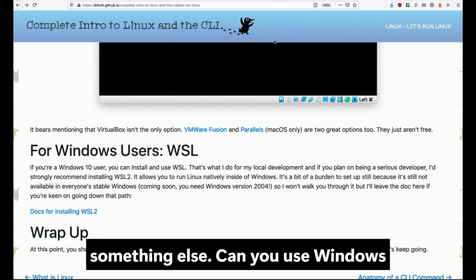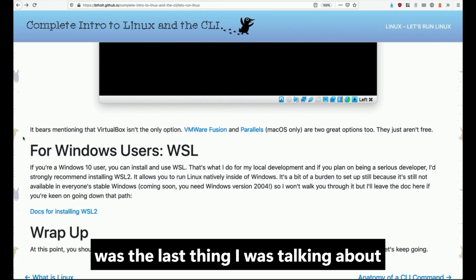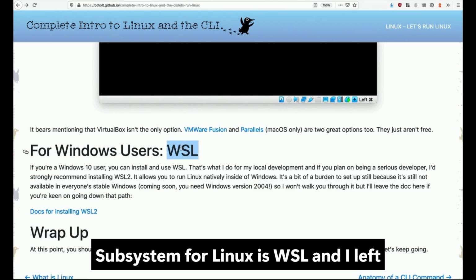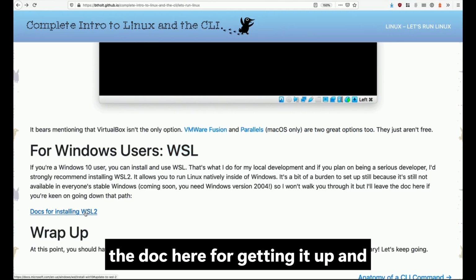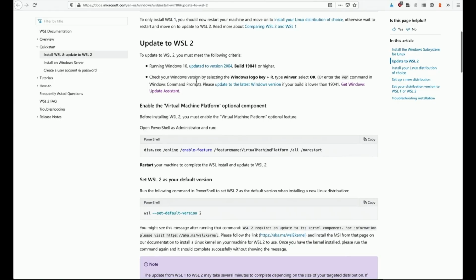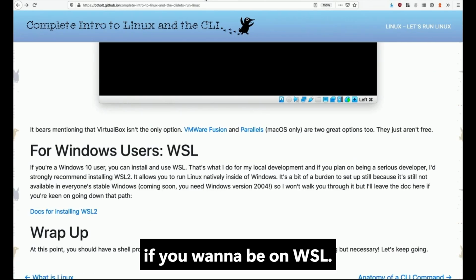Can you use Windows Subsystem for Linux? Yep, actually, that was the last thing I was talking about here for WSL users right here. So Windows Subsystem for Linux is WSL. And I left the doc here for getting it up and running on Windows. I would definitely suggest getting WSL 2 if you want to be on WSL.